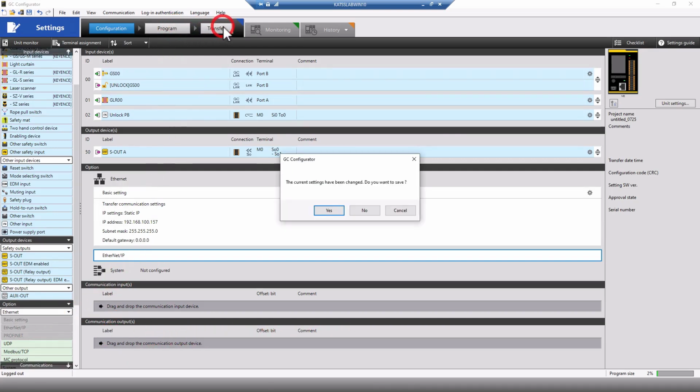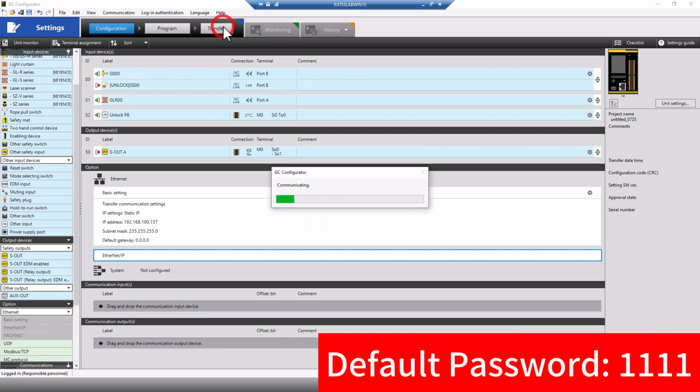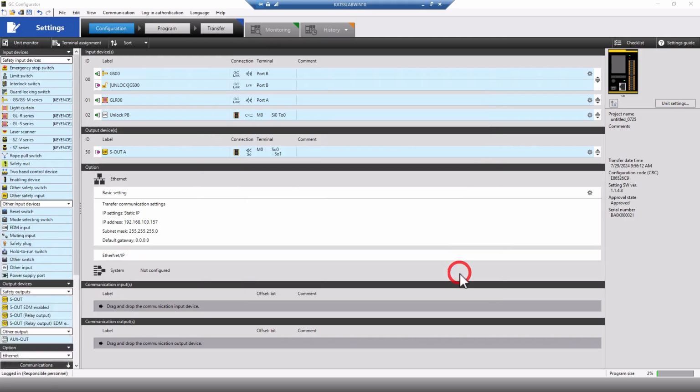The last thing I'll do in the GC Configurator software is transfer the file over to the controller using the default password of 1111. After this, I'll approve the settings report and set the controller to run mode. Now I'm all done, and I'll move on to the PLC.